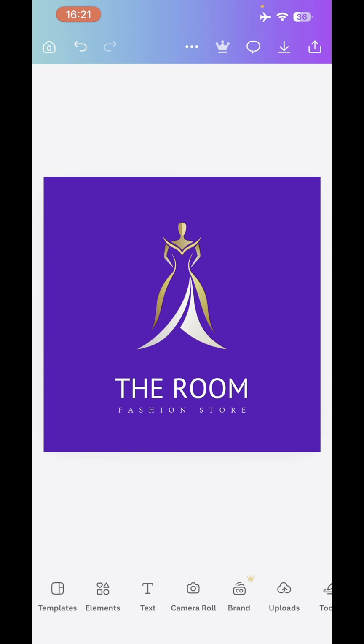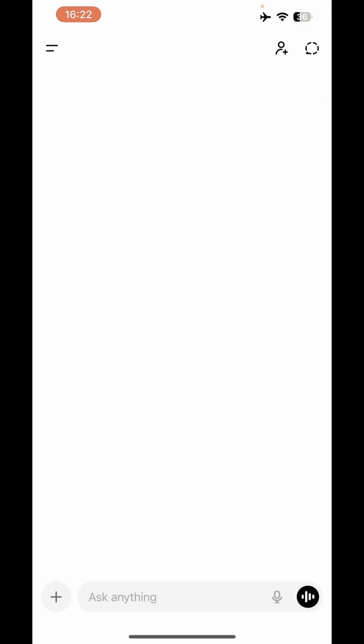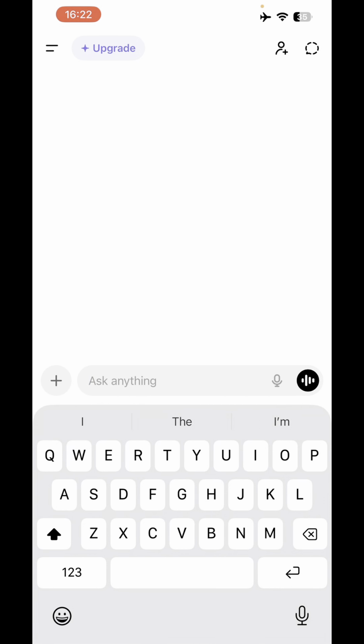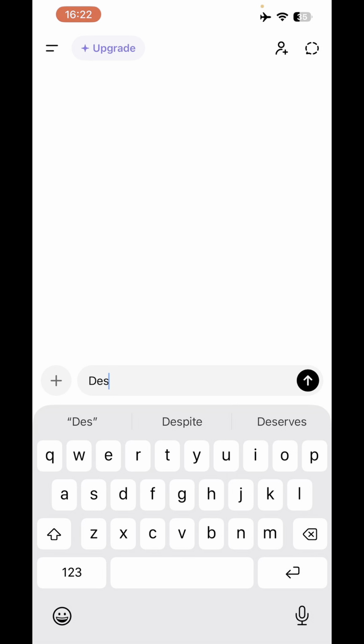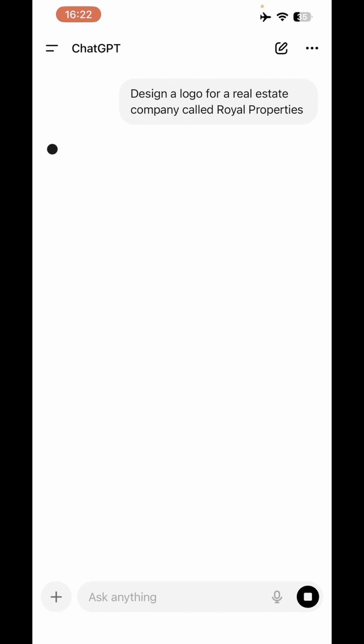Next, this is the last one. We're going to use ChatGPT. So you go to ChatGPT. Then you make sure you've logged in. You could use the web or the app. I'm using the app currently. Then you give it an instruction: design a logo for a real estate company called Royal Properties. Then you send. Simple. Then it's going to create.